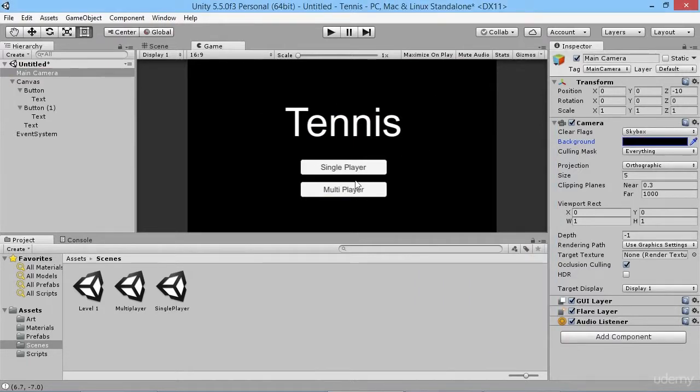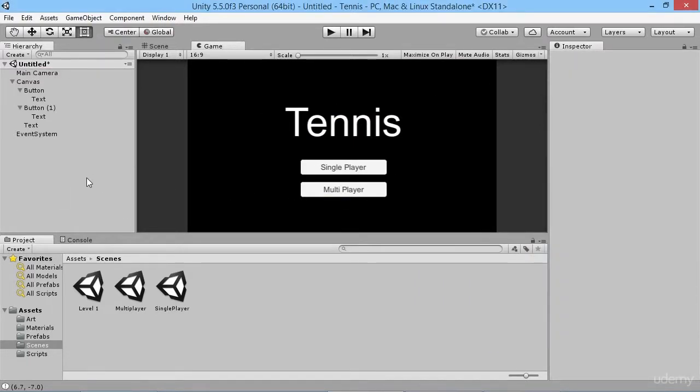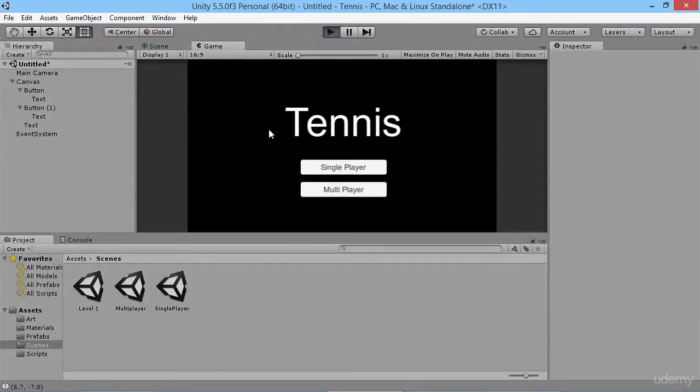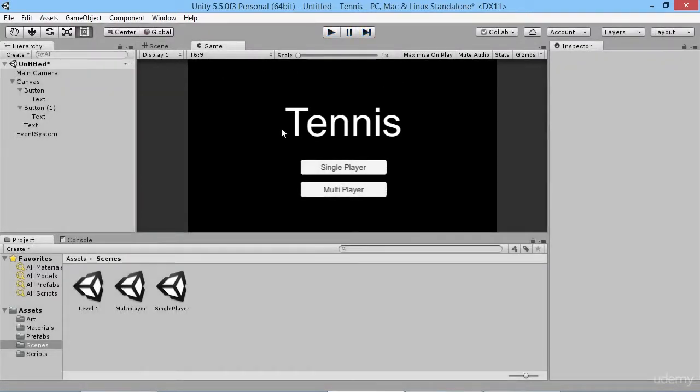So we've got single player and multiplayer in our game. So now we need to write a bit of code that will allow us to actually use these buttons. Because at the moment, if we press play, we've got these little buttons here. But of course, if we click on them, all that happens is they go a little bit dark. They don't actually do anything. So all we want them to do is actually load up our levels, which is our multiplayer and our single player levels. So let's create a script that will be able to let us do that.